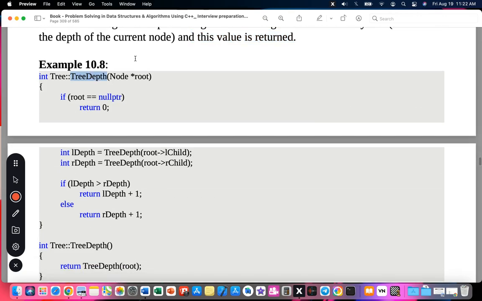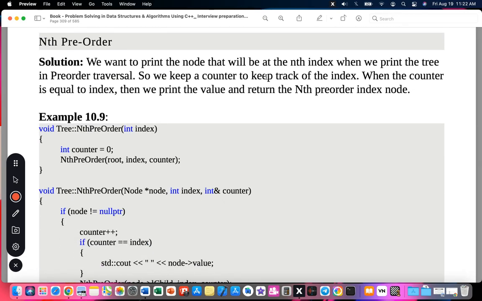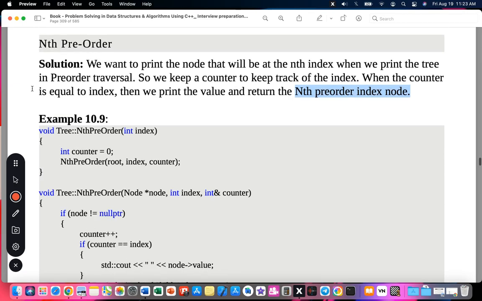And here's the tree depth. Nth pre-order, we get that. We want to print the node that will be at the ninth index. When we print the tree in the pre-order traversal, we keep a counter to keep track of the index. So we have a counter that refers to the index. When the counter is equal to the index, then we print the value and return the nth pre-order index node. And here's the code that prints the nth pre-order.